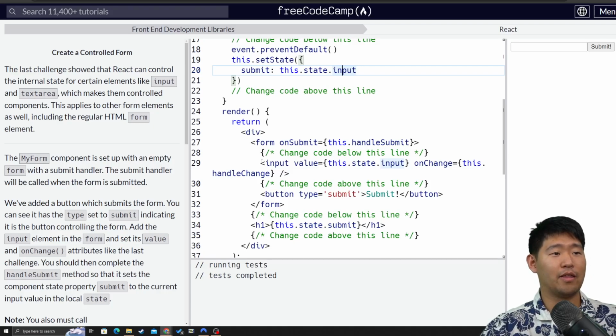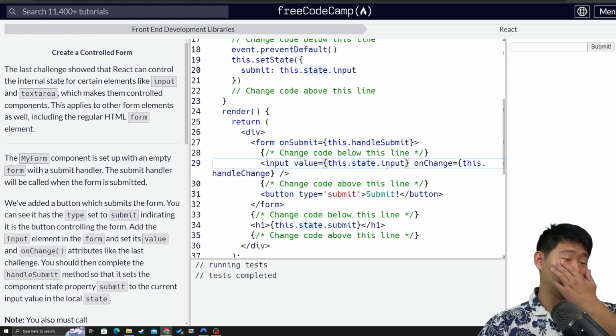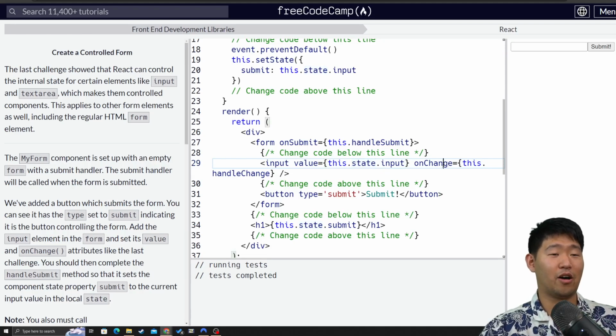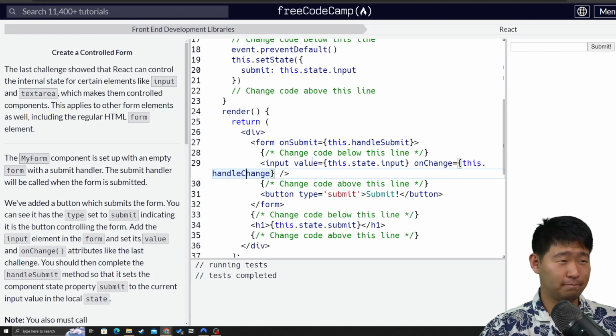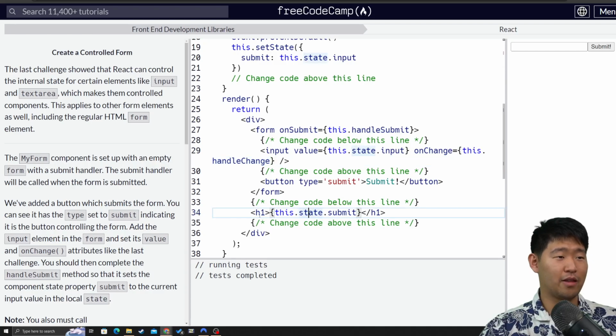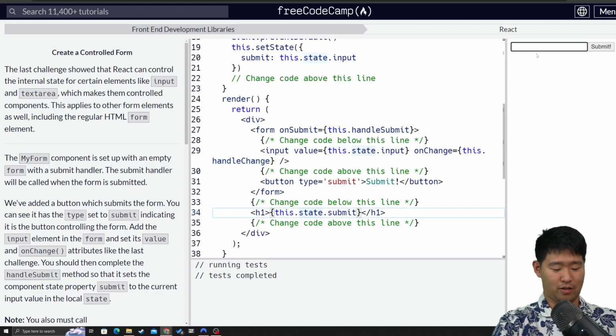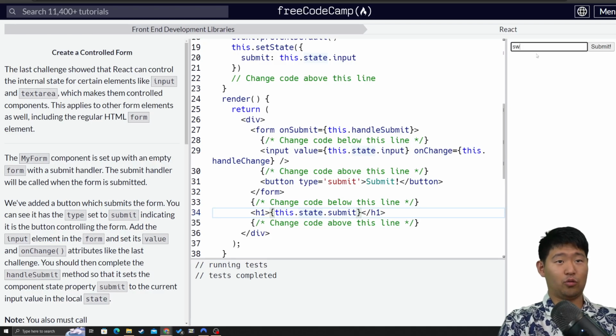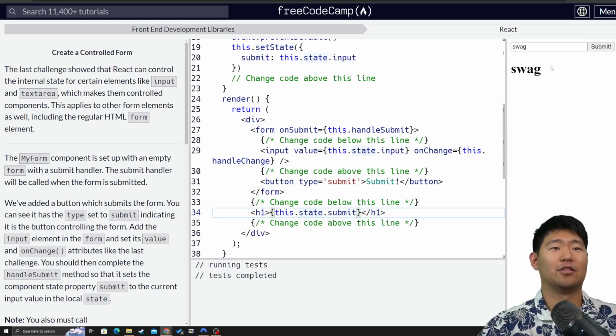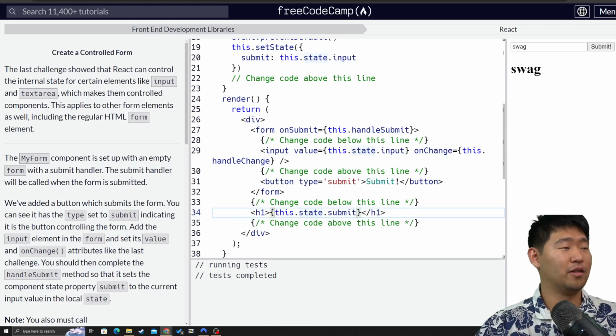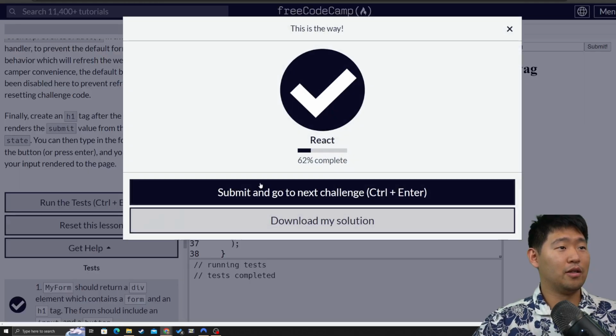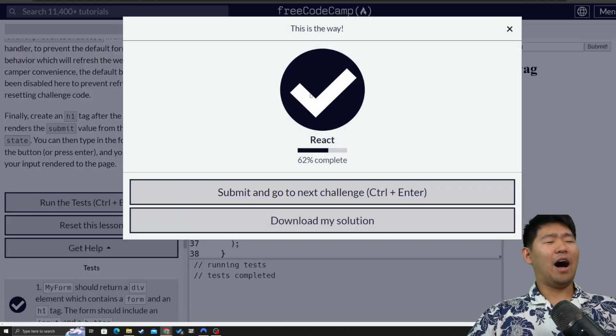And then we added the input value. We would add input and we set the value of it to the state's input, and we said the onChange is calling the handleChange function. And then we added this h1 that prints out what it is as h1. Okay, perfect. Yes, I love seeing that.